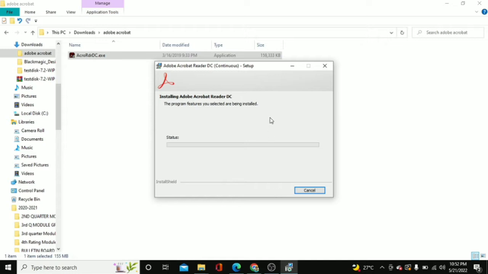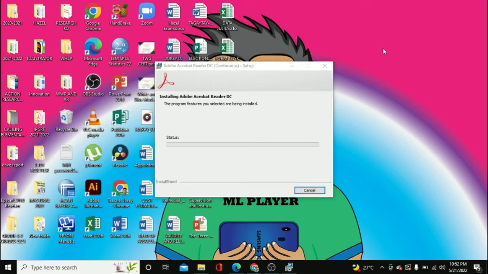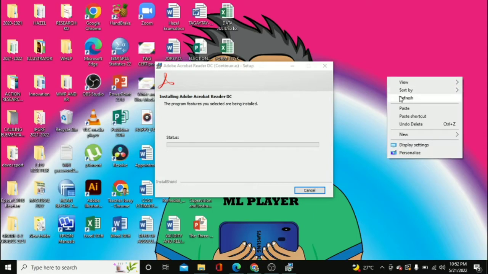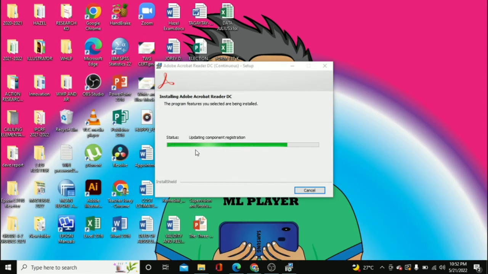And you have to wait for a couple of minutes depending on the speed of your computer or laptop until it's fully installed. It shows the status here, and it doesn't show any progress, but let's wait. Let's try to refresh our screen right here. All right, and it started to install right now. So we will wait until it's fully installed, mga kaguro.